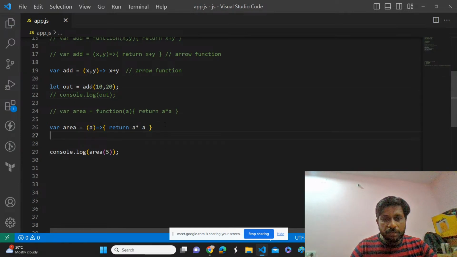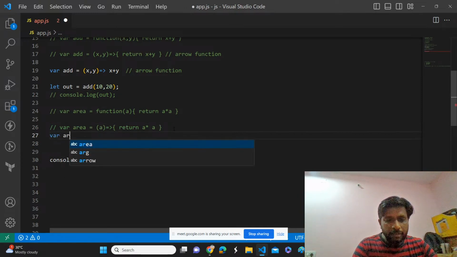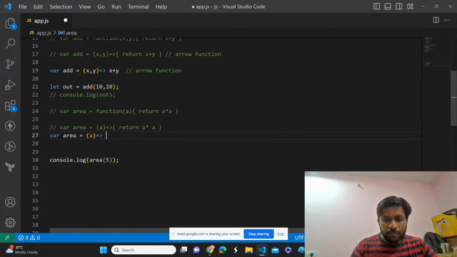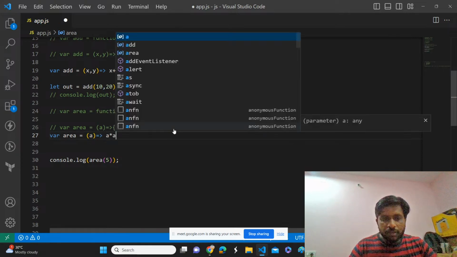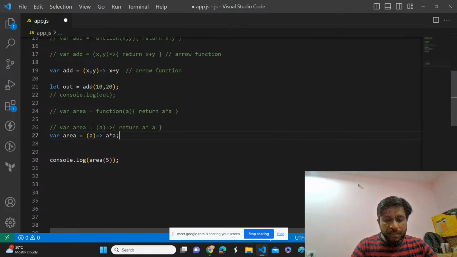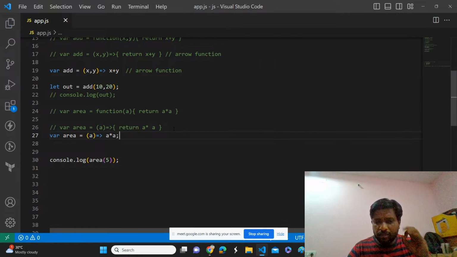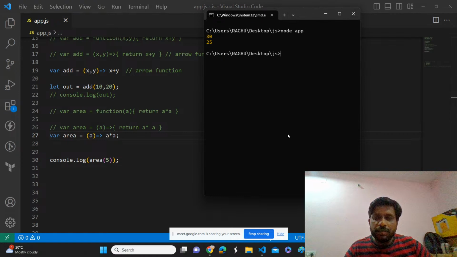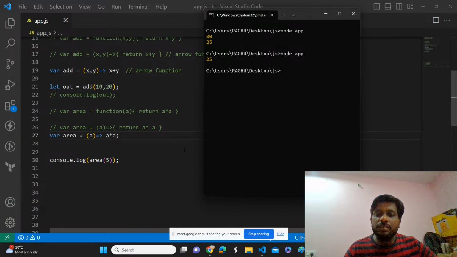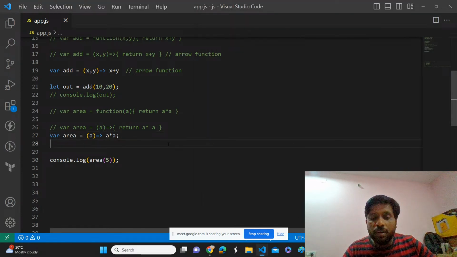Just tell me whatever you understood in the last discussion. Area equal to a, arrow function, a into a. Yes, we can remove the curly braces, and even remove the return statement. Yes, it is working fine. Let's see. Working or not? Yes, sir. Okay, we can simplify one more level.